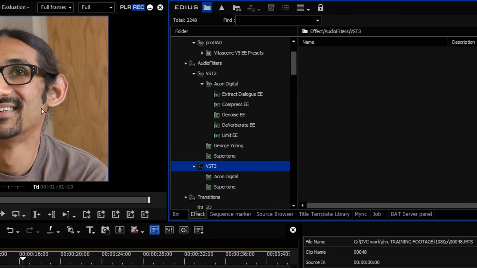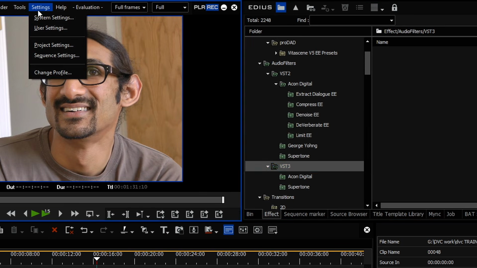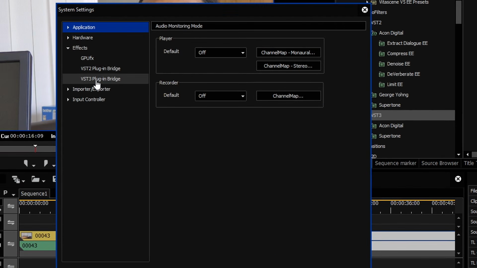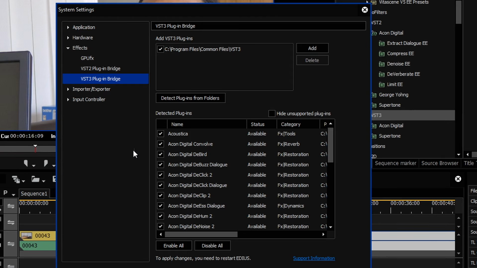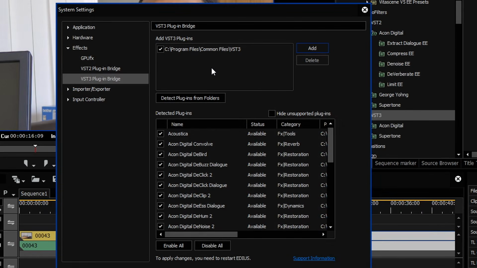How do you get them in there? The way you do it is pretty similar to the way that you added in VST2 plugins. Well, you go up to Settings and then System Settings, open Effects, and then go here to VST3 Plugin Bridge. And then here, you tell it where your VST3 plugins are. Now, as a default, it's put in this one, which is where a lot of VST3 plugins go, but you can stick in other folders. So what you do is you go off and find them and add them in here.